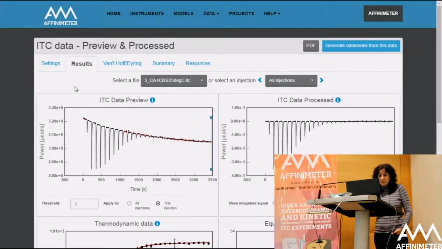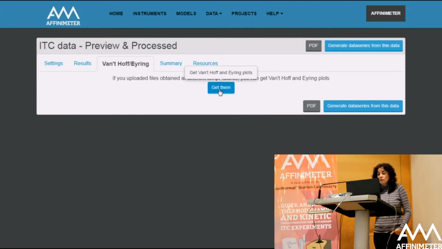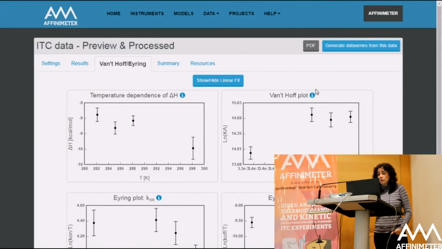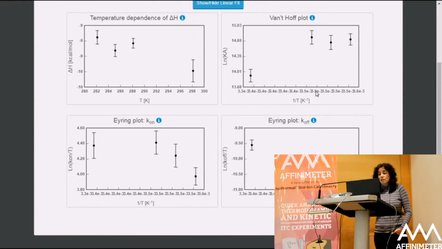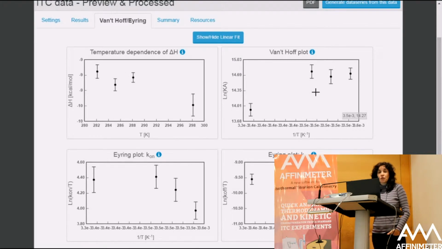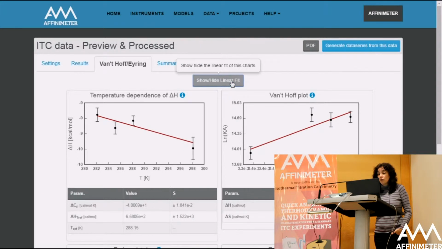We have this in what we call the Van't Hoff Eyring plots option. So if we click in this option and we click in this button, Get them, what we are going to have is different linear representations that provide useful information of experiments performed at different temperatures. If we click here in Show Linear Fit, we will obtain the linear fitting of all these graphs.